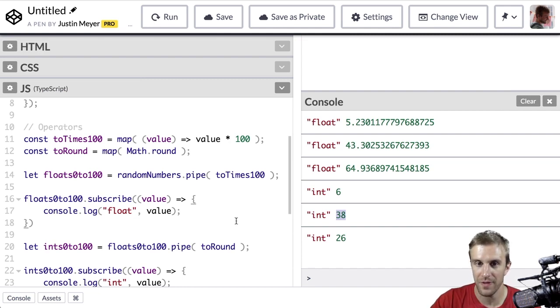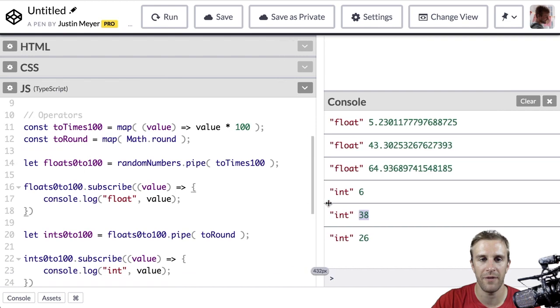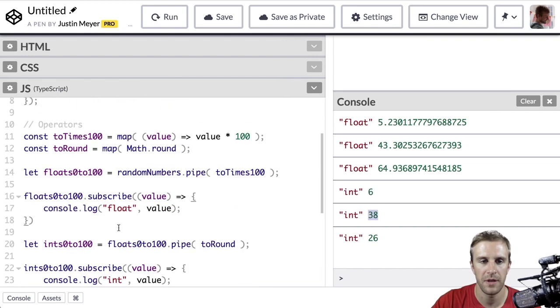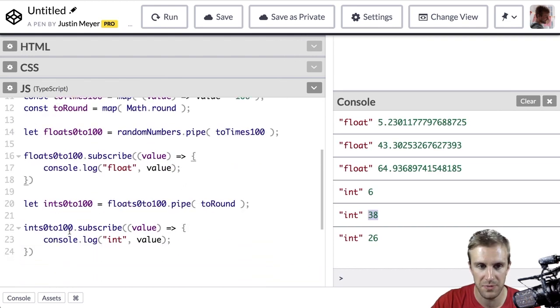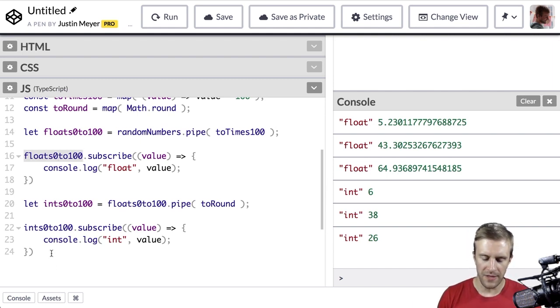That's very weird. That's again because every time you subscribe, the subscription to this observable creates a different execution context than the subscription to floats 0 to 100. So by listening to floats, you get one set of random numbers, and by listening to ints, you get another set of random numbers. That's what subscription does.